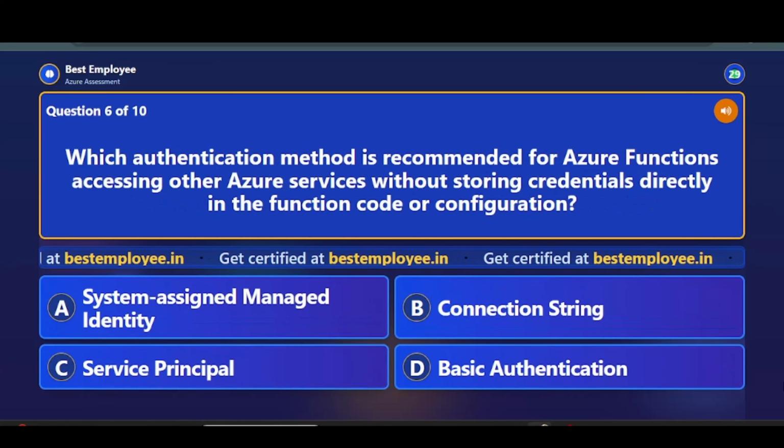Which authentication method is recommended for Azure Functions accessing other Azure services without storing credentials directly in the function code or configuration? Option A, System Assigned Managed Identity. Option B, Connection String. Option C, Service Principal. Option D, Basic Authentication.